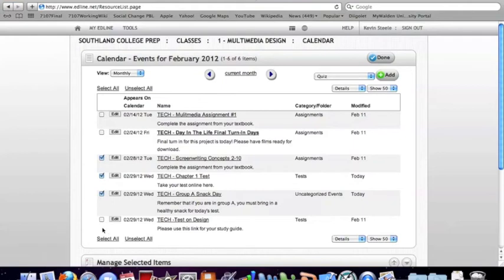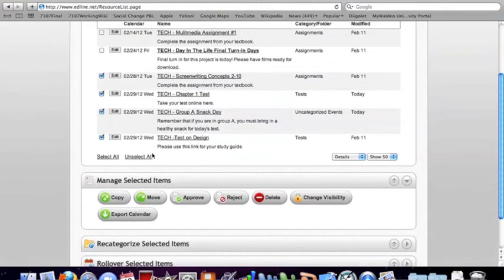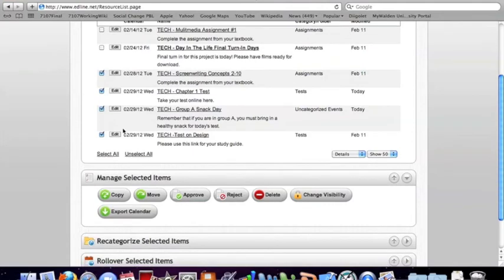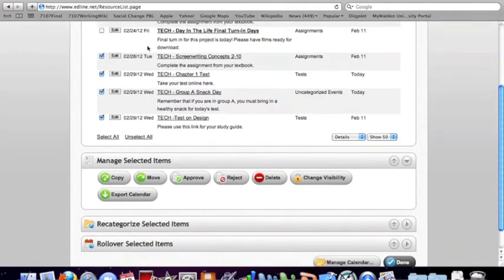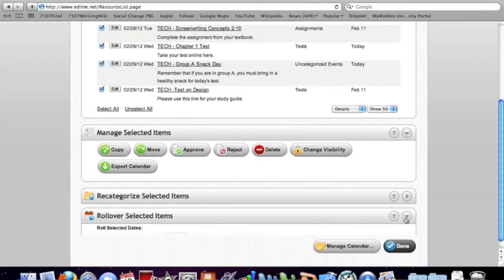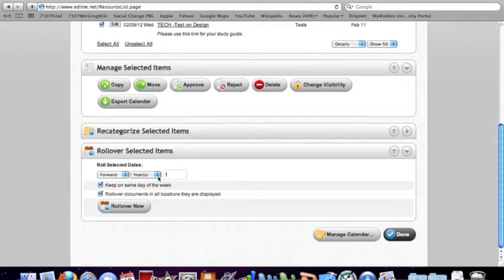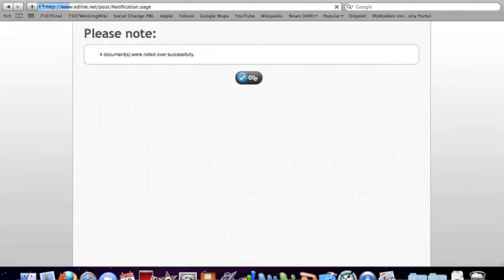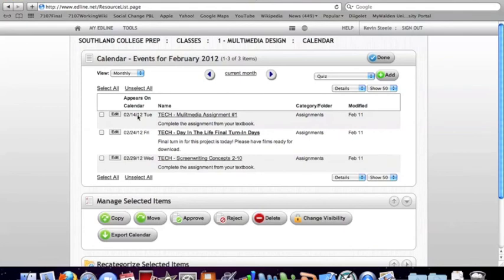So I'm going to say, maybe there was an assembly that was added in. So it's going to be added in on the 25th, the assembly, which will bump my plans down by one day. So now I'm going to select the items that I want to roll, which would be anything after the 25th. I'm going to go ahead and roll over selected items. I'm going to roll these forward by one day, and I'm going to hit roll over now. And if you notice, all of those items were now just rolled in my calendar.